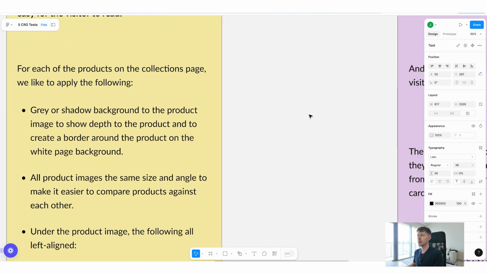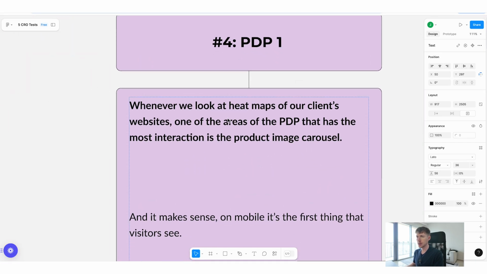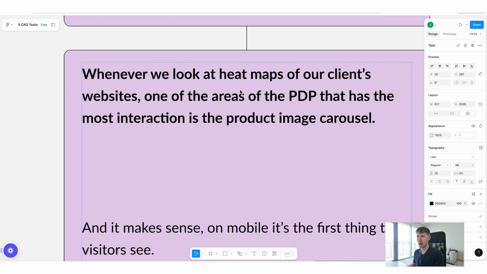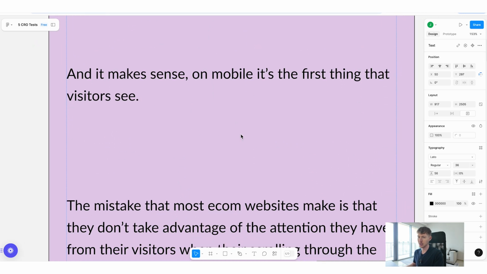Okay, let's move on to test number 4, the first one on the PDP. So whenever we look at heat maps of our clients' websites, one of the areas of the PDP that has the most interactions is the product image carousel. And it makes sense. On mobile, it's the first thing that visitors see. It takes up a lot of real estate.